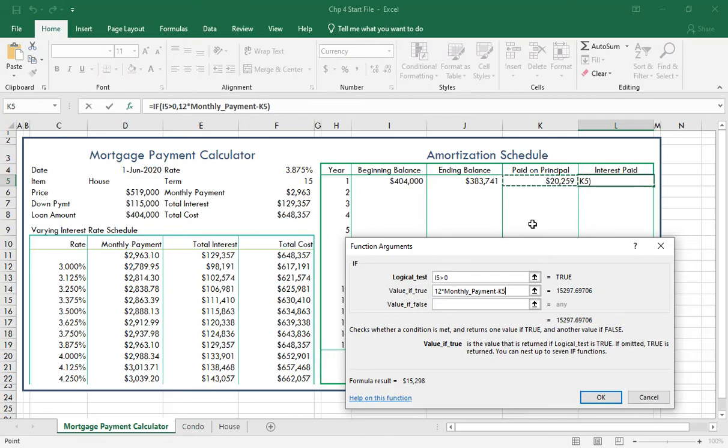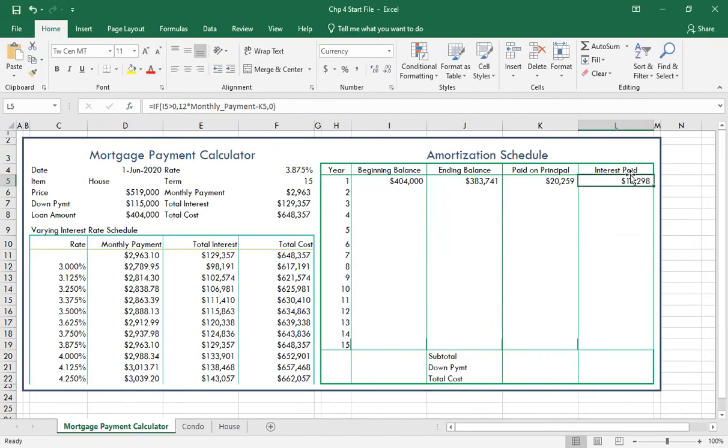If I've run out of years and my beginning balance is not greater than 0, my value would be 0. I don't have any interest paid because I don't have any balance. And there you can see I've got 15,298 over there, plus change. Hit the enter button. All right, that was a lot of heavy lifting in those formulas.